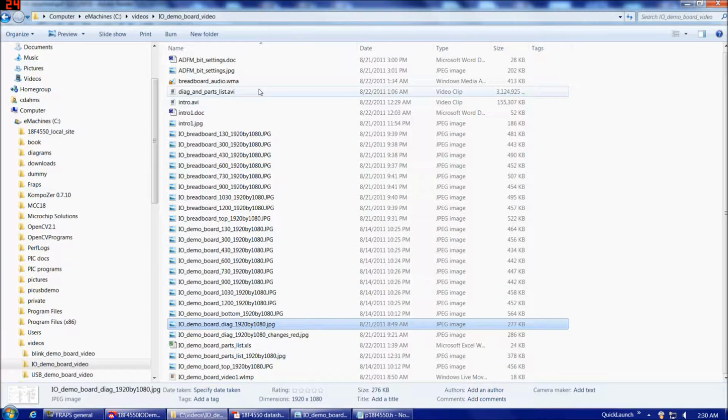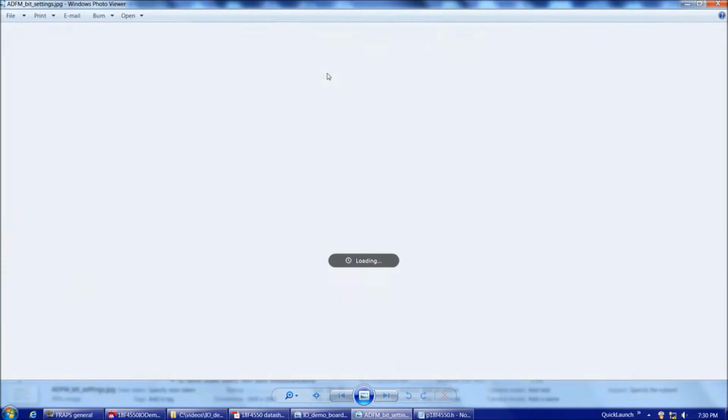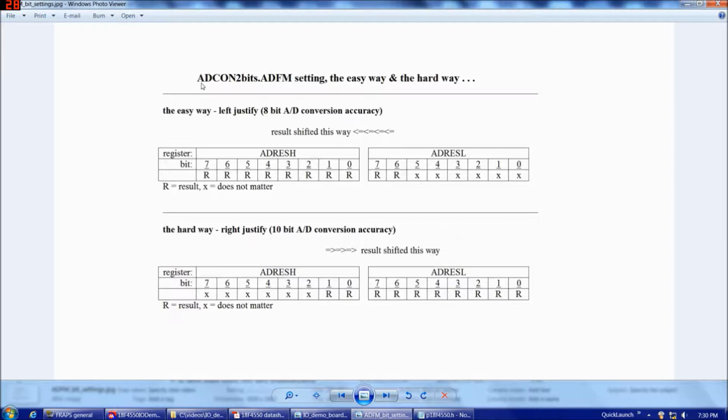So I made this separate picture to try to explain it. And there we are. So this register here, ADCON2bits.ADFM, this setting will allow us to choose where our analog to digital result will end up. And where the microcontroller circuitry is going to put that result is going to be in one of 2 registers.